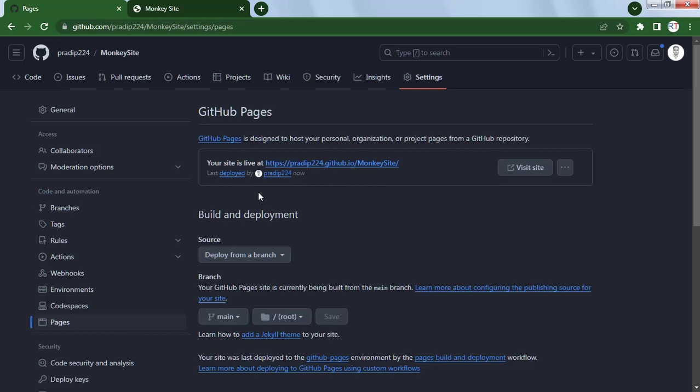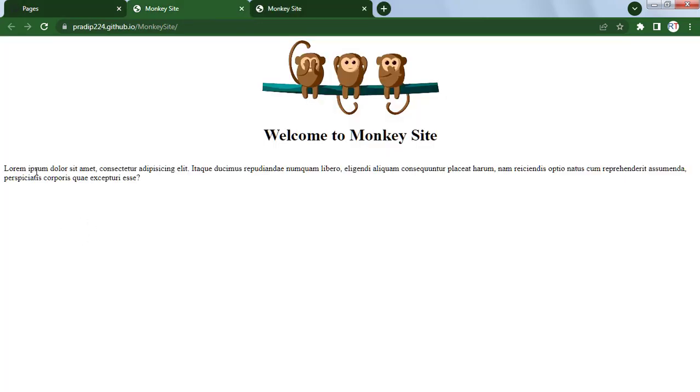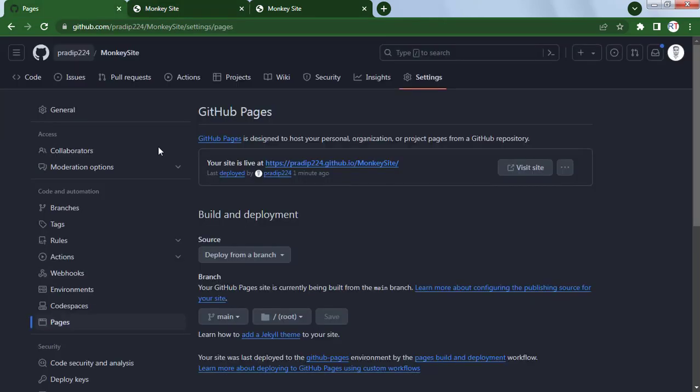So our new build is live now, so we have to visit the site. So you can see our website is updated with this new paragraph, and we don't have to really do anything. We just have to wait for a minute and everything is up to date. So this is the way we can deploy and host our website for free on GitHub Pages.